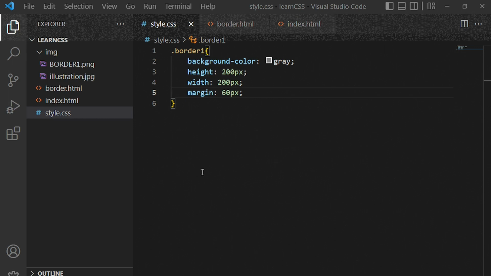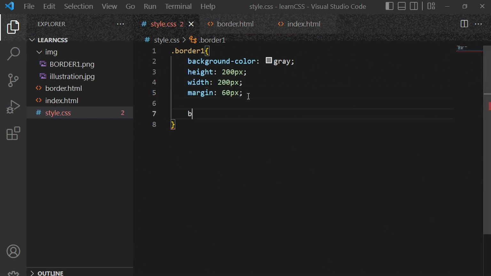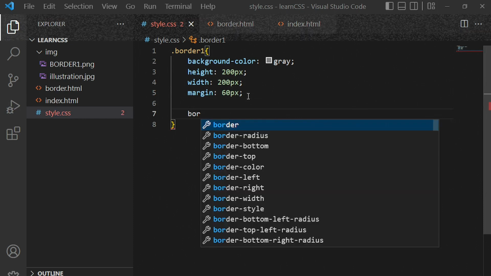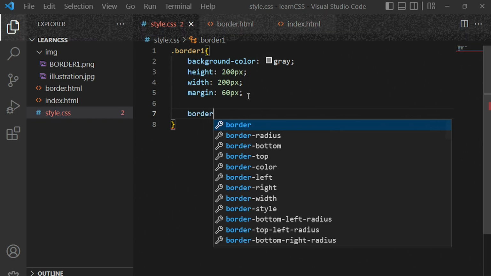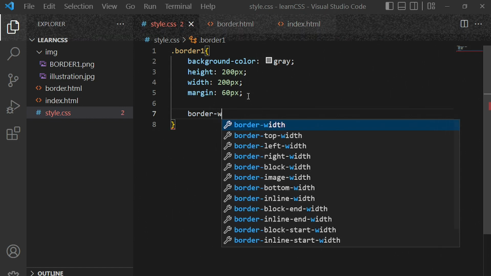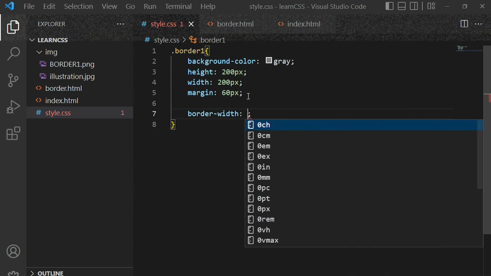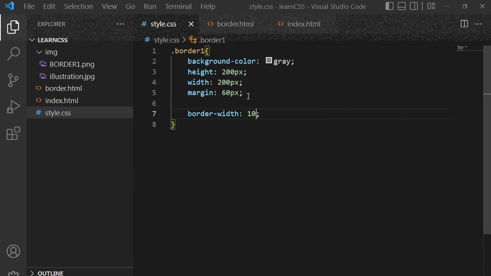Now let's give this box a border. What we're going to do is simply give it a border width. So we are going to come down like this, and then we'll give it a border. Every border has width, so border hyphen width like this. Now border width is going to be like 10 pixels, so 10px.